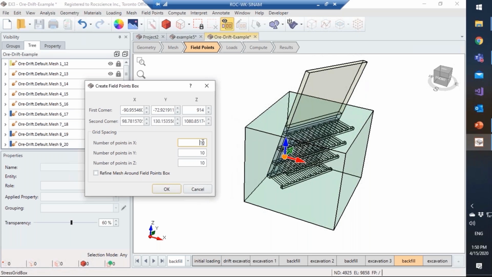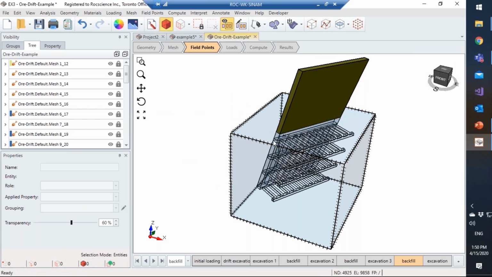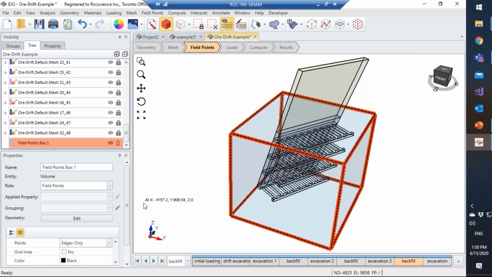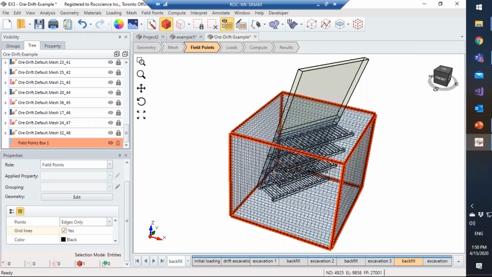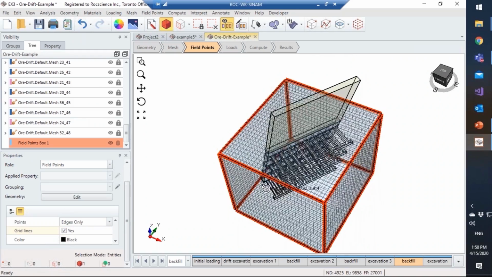Then you can define the number of grids on each side of this box. For example, 30 by 30 by 30. Press OK, and you can see them. If you want to see the distribution of them, once again, click on the field point box and activate the grid line. You can see how dense the field points are.